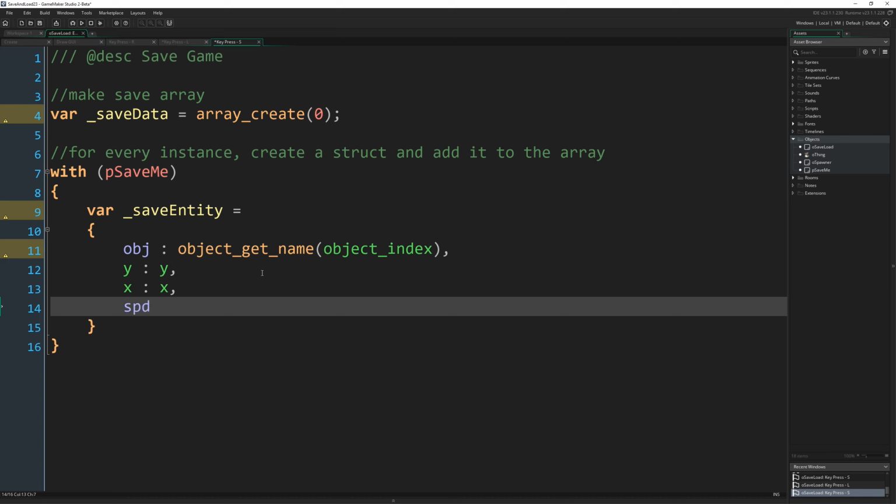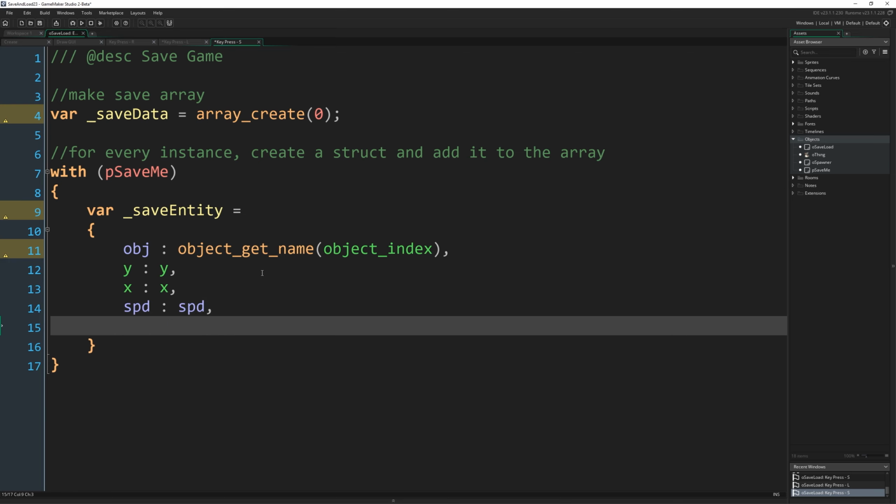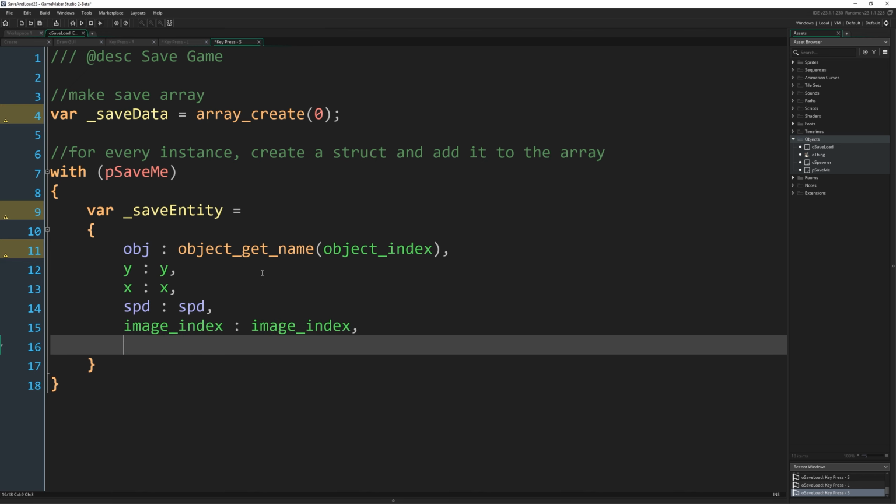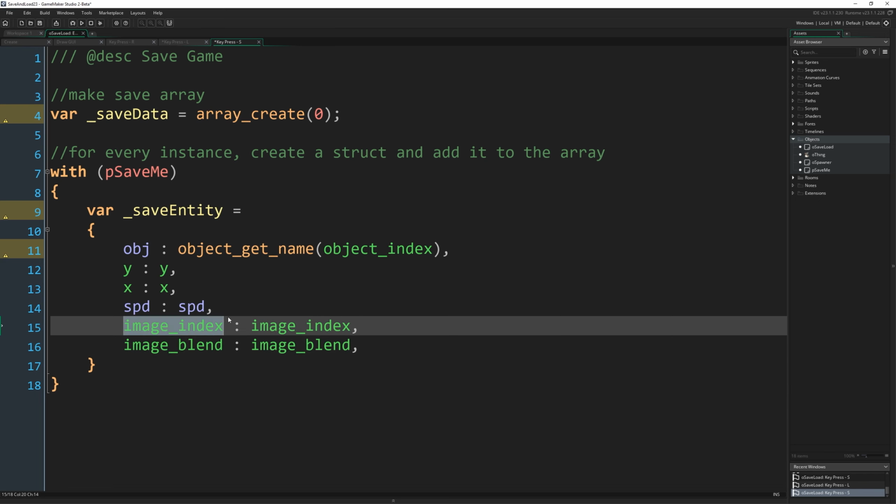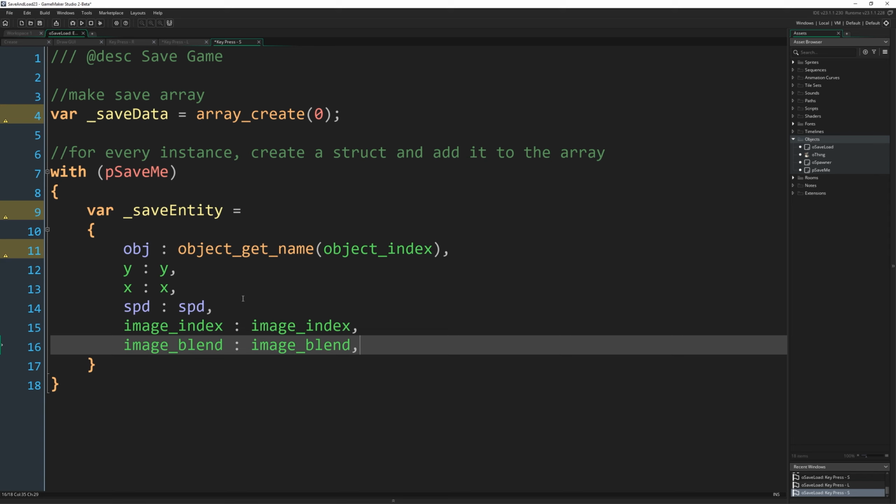spd for speed, which is going to be the exact same variable from this object, spd, which is its spinning speed. image_index colon image_index and image_blend. It just helps us to stay consistent. We may as well name the properties the same thing as the variable that we're putting in, okay?